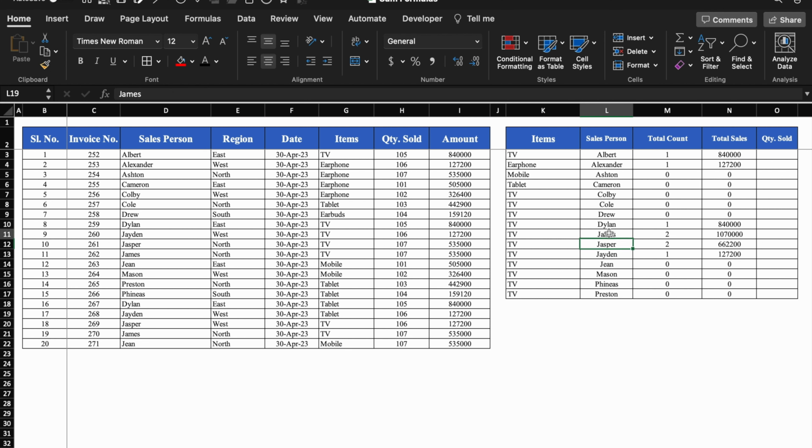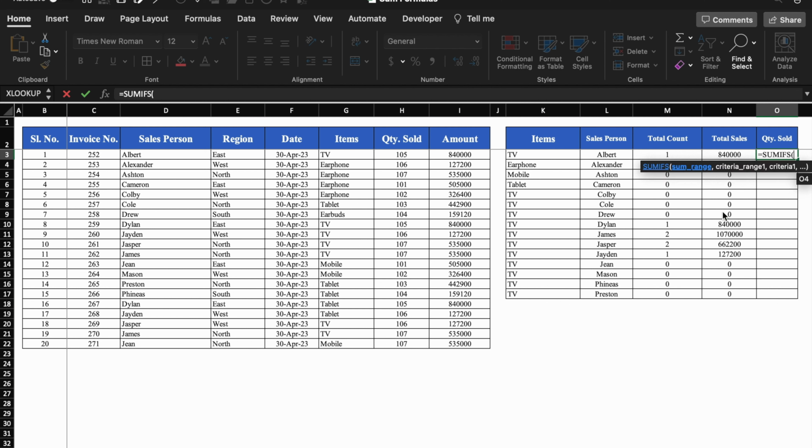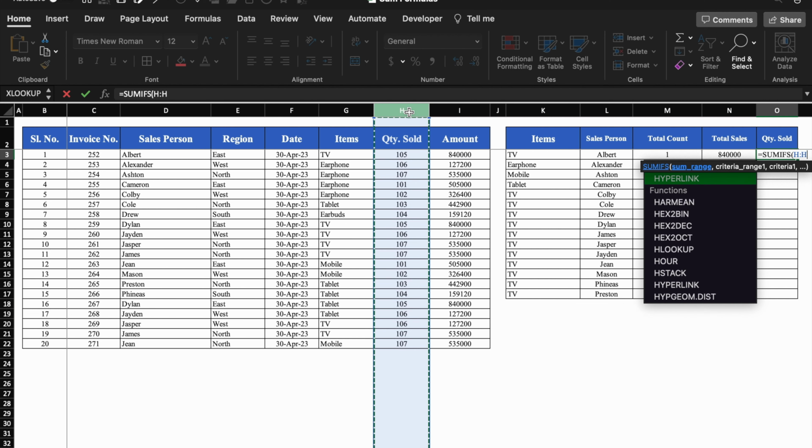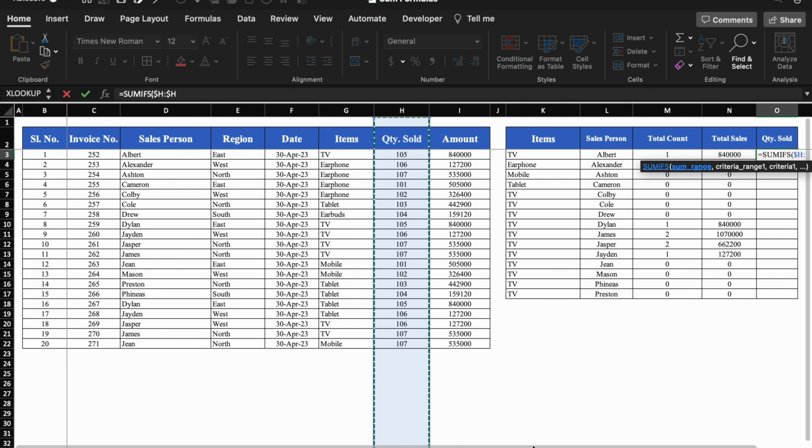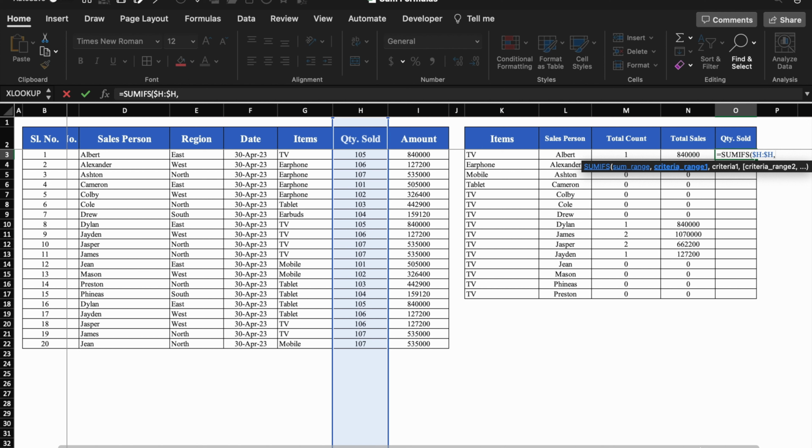So James sold TV twice, but the total amount was this. Dylan sold TV just once, but the total amount was this. Let's check the quantity sold. And here we are going to use Sumifs once again. Equal to Sumifs, bracket open, sum range. Sum range will be quantity sold this time, because we want the sum of quantity sold. F4. Let's come to the right side. Comma, criteria range 1. So criteria range 1 will be items.